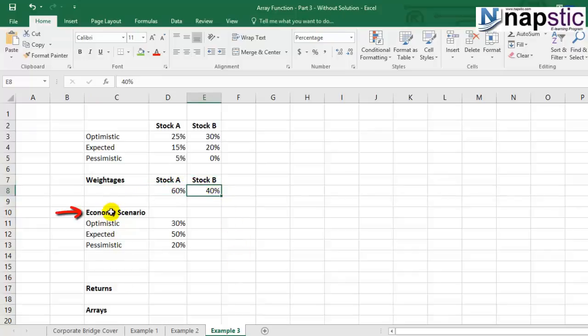We also have the economy scenario. Now this is completely fictitious. These are not real economy numbers, but we have just taken them for the example's sake. So optimistic is 30%, expected is 50%, and pessimistic is 20%.